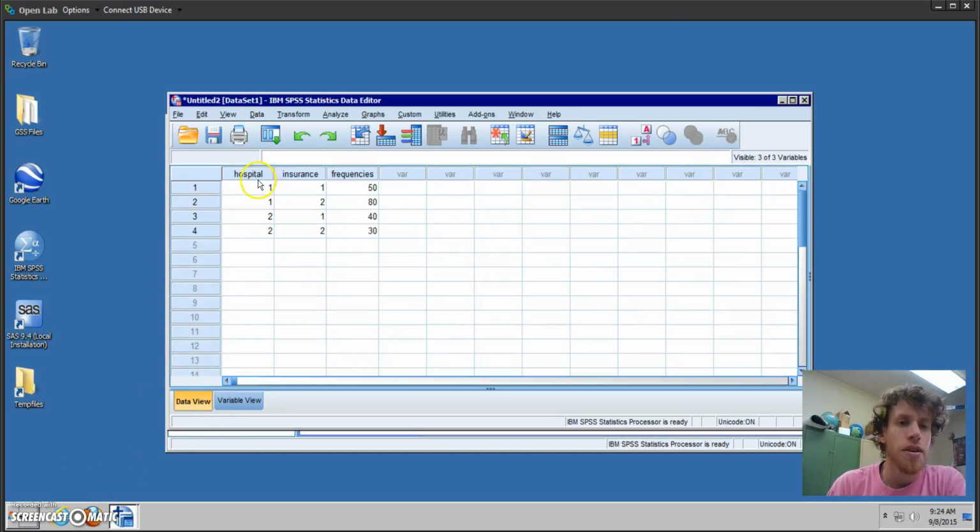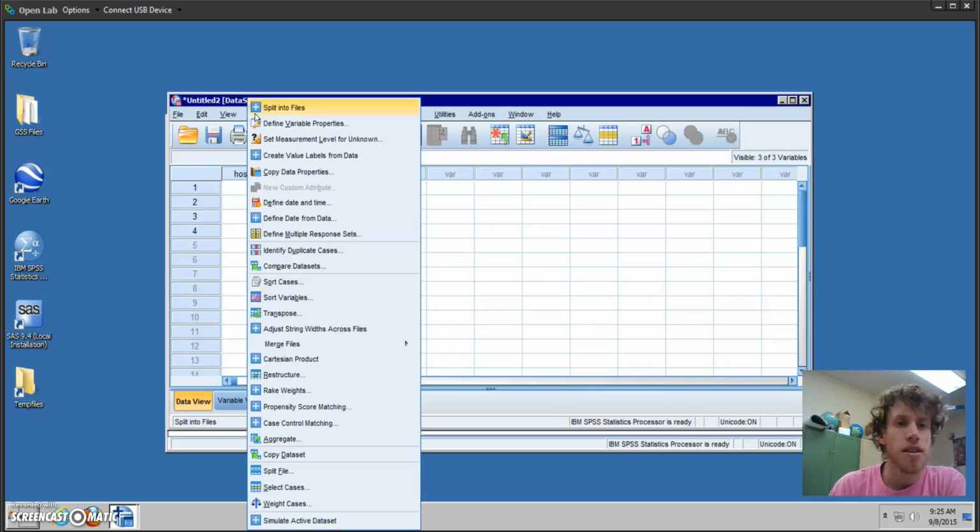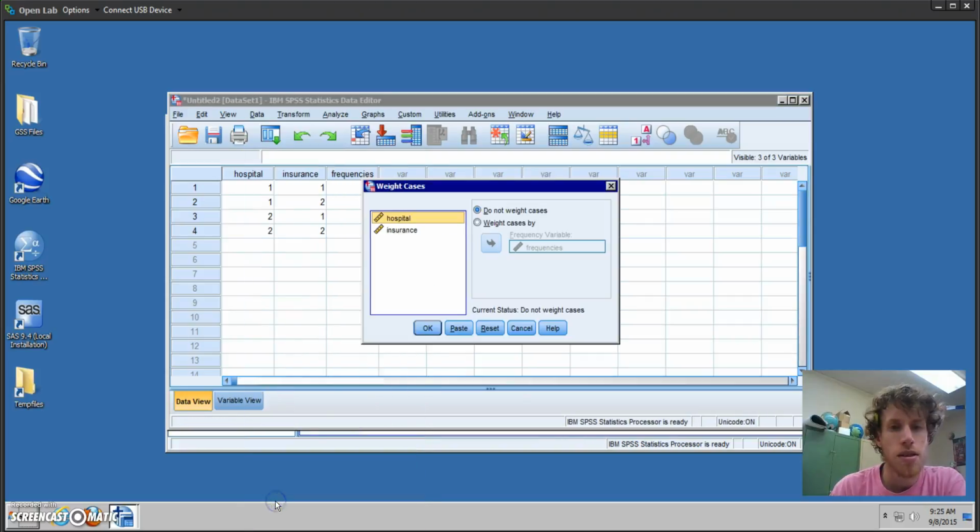Alright, so with our data entered here, again we have our variables labeling the columns. We want to weight the cases, so we're going to click the data menu, come down to weight cases. We want to select to weight cases, and then we're going to choose by the variable frequencies. You may have to drag the variable frequencies over into this spot. We're going to hit OK.